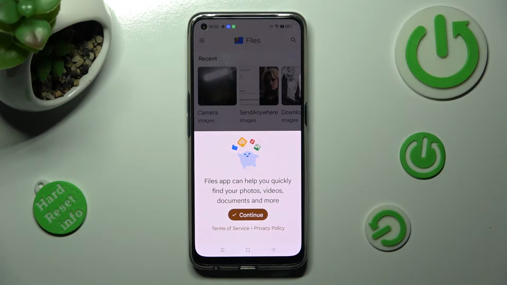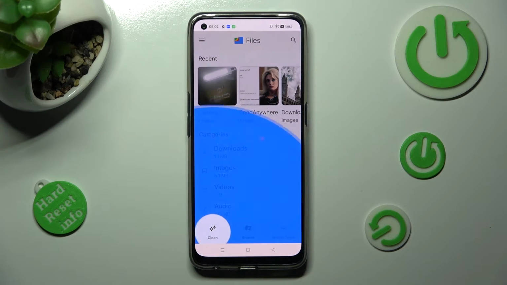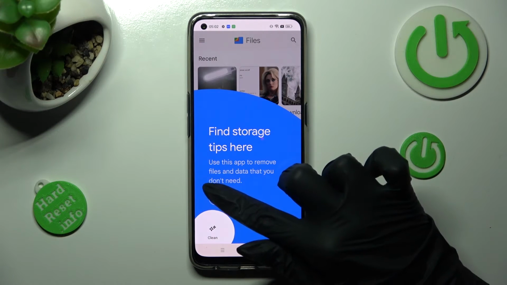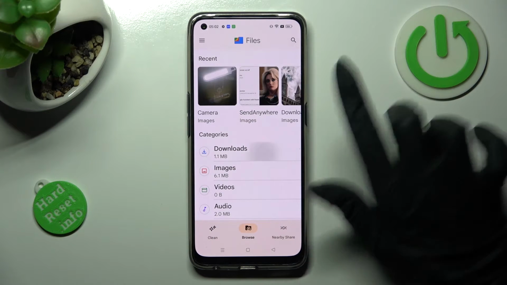If you never used it before, you need to select Continue. Tap on Browse at the bottom in the middle after selecting Got it. And finally, tap on Downloads category.